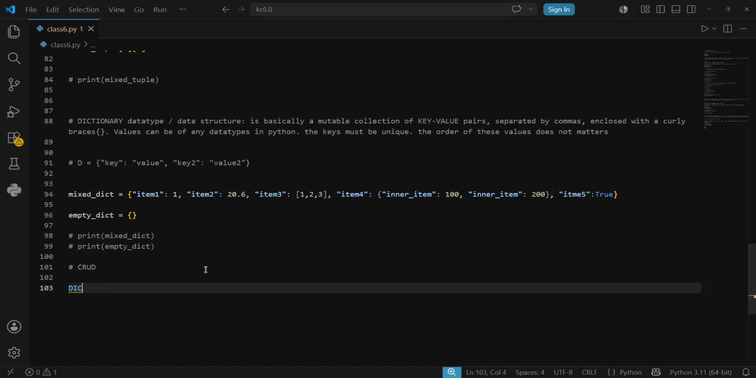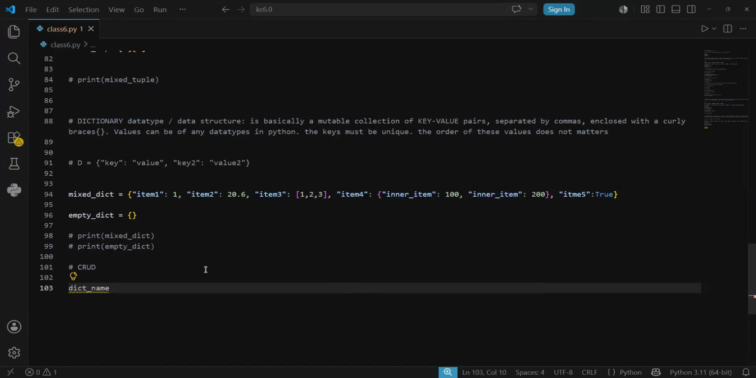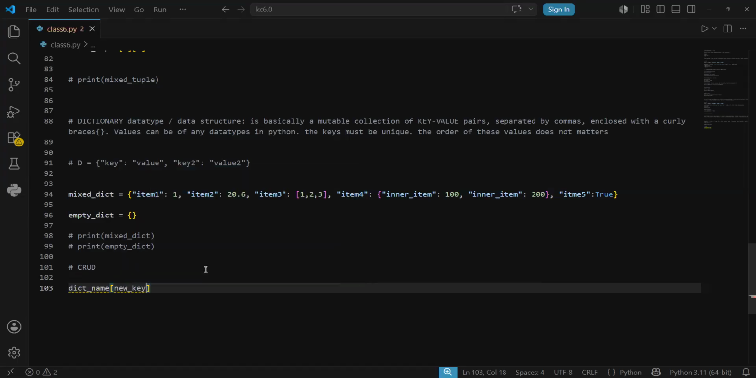Sorry, this should be lowercase. Dictionary name, and then reference by what? The new key. By new key, I simply mean a key that does not actually exist in that structure. If you use a key that already exists, then what will happen? It will override that value. So you assign a new key and then give it a new value.